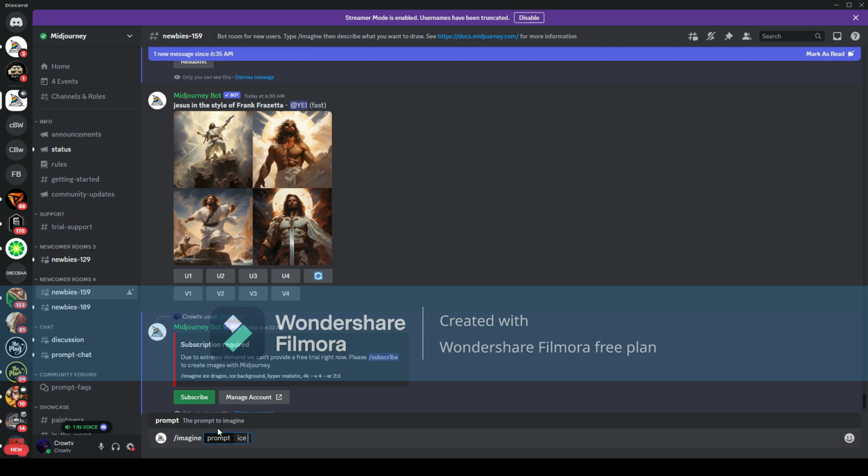So something like ice dragon, ice background, hyper realistic, 4K. And you should type --v space 4 to use version 4, which is the latest Midjourney version. So after that, just type -- again, and for the aspect ratio, we can choose 2:3, and you can choose 1:1 or 3:2, whatever you want.